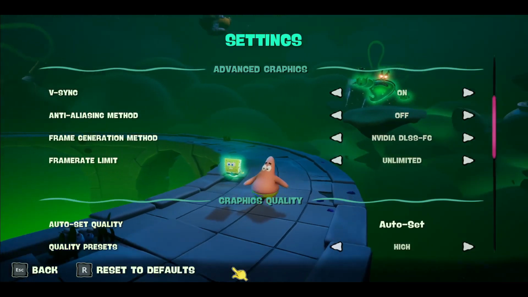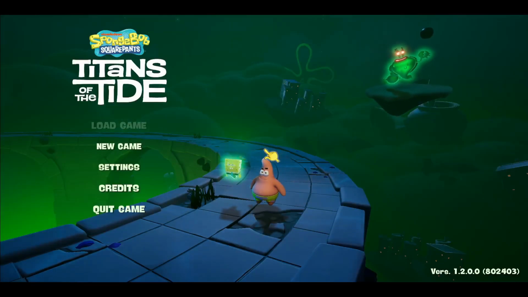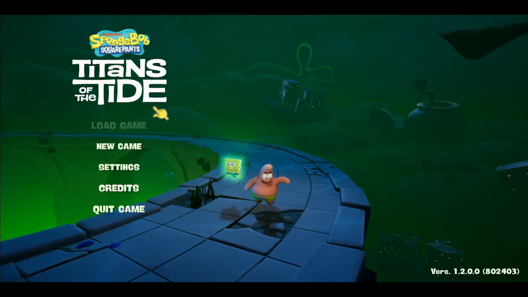And there you have it. That is how easy it is to optimize the graphic settings on the SpongeBob SquarePants Titans of the Tide game.